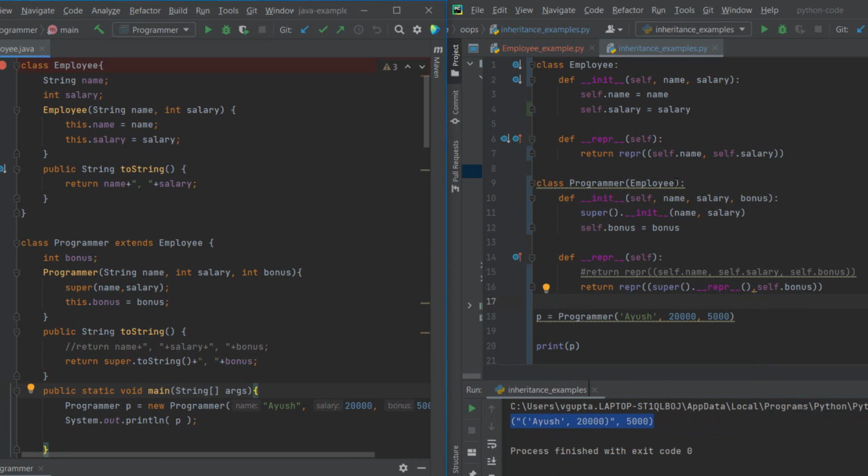Now here, if you want to inherit more than one class, then you can separate the class names with a comma here.